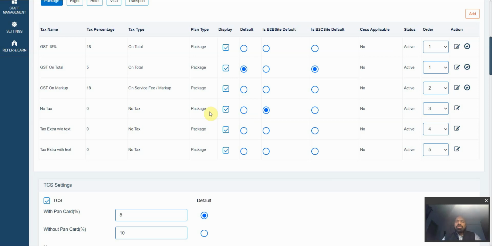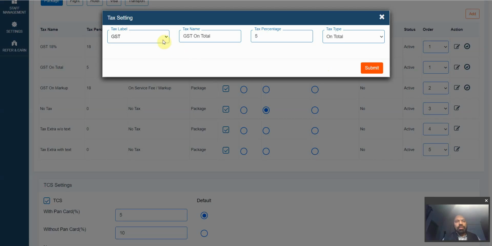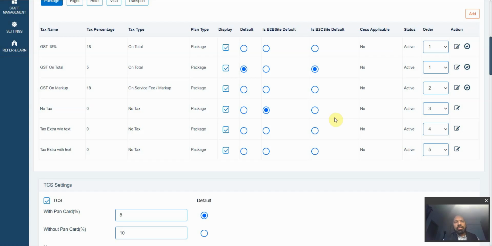But yes, sometimes you are doing B2C and B2B, different tax systems, so you can manage it from here. So managing it is quite simple. Just select the tax label, whether tax name, that is for your internal reference, not for the client, tax percentage, and whether it is applicable on total, on the service fee or markup, or it is no tax applicable. So you can define accordingly.